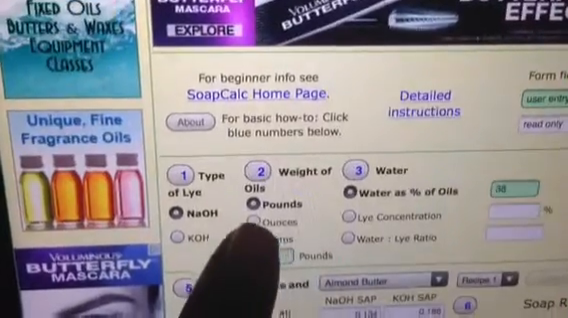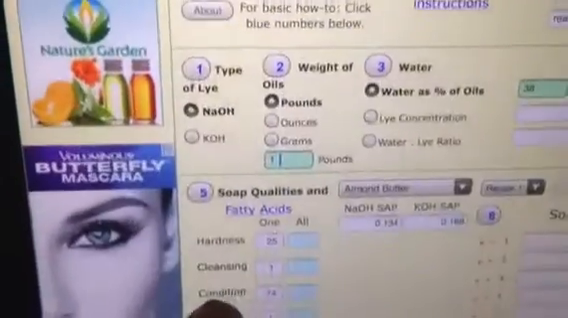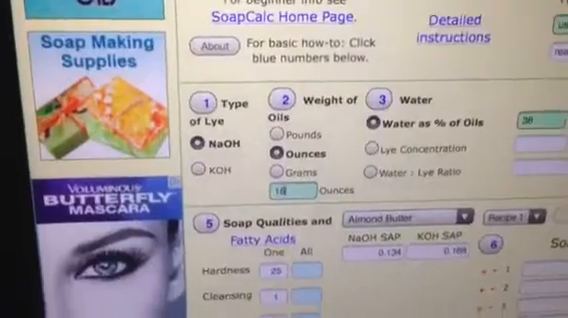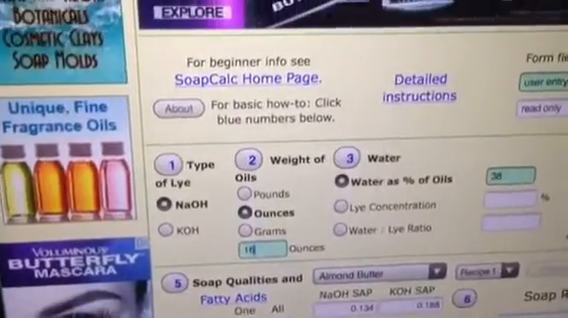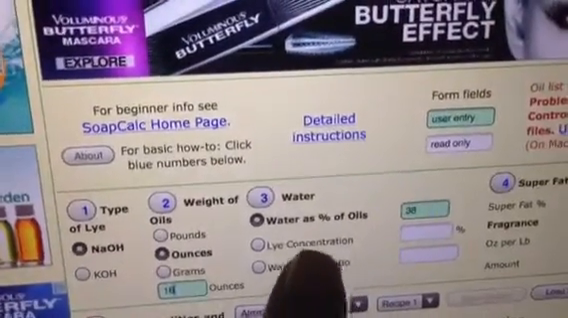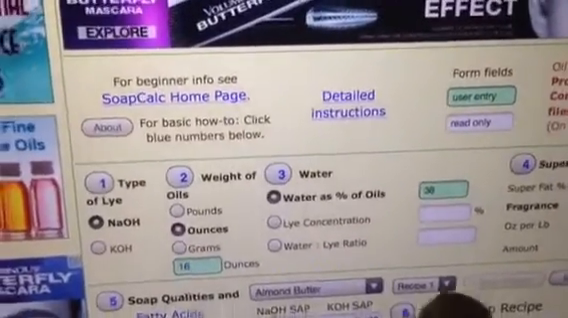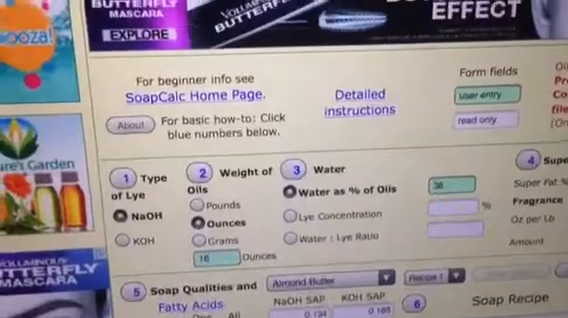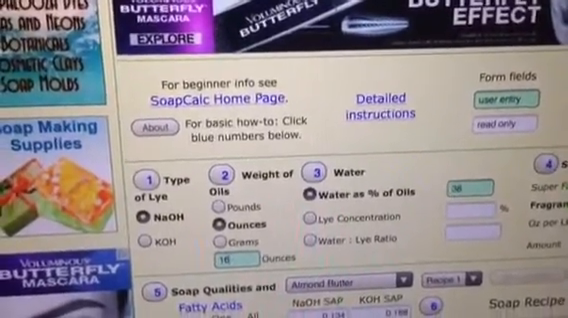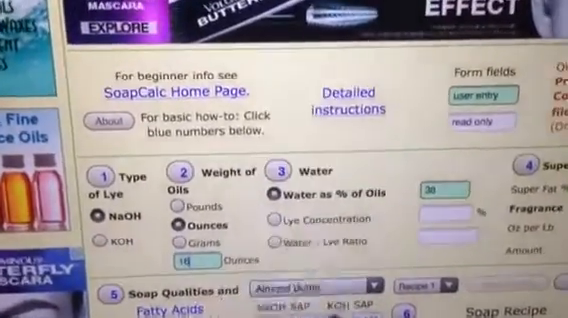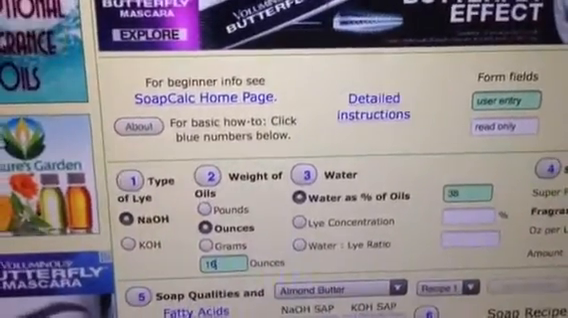I usually calculate in ounces. You can even calculate in grams. So this is for 1 pound of soap. And then it asks for water as a percentage of oil. So 38, you can put 30, whatever the case may be. I don't usually deal with this number.